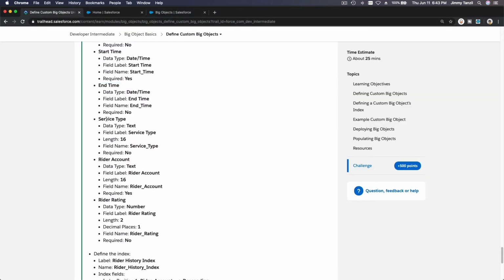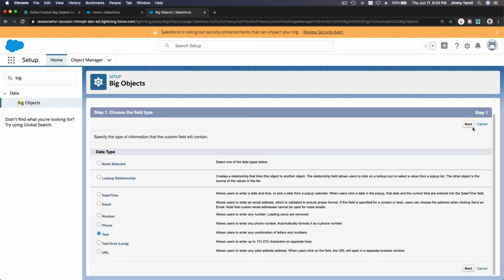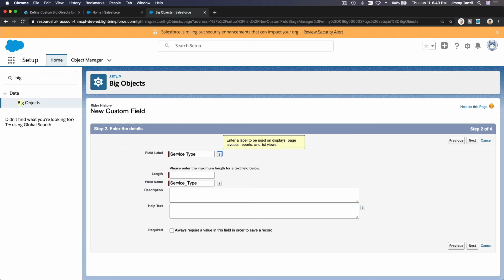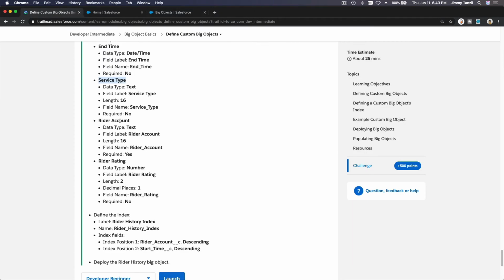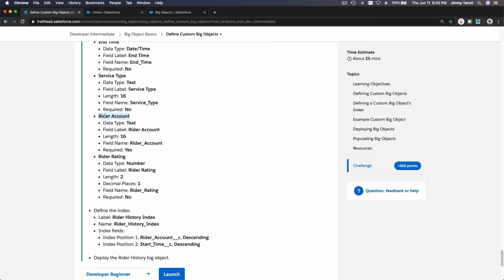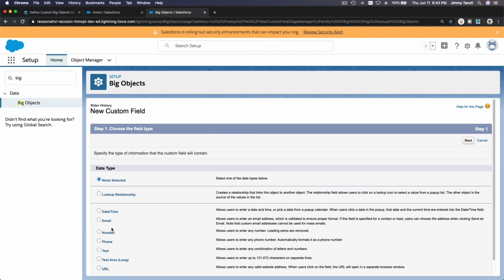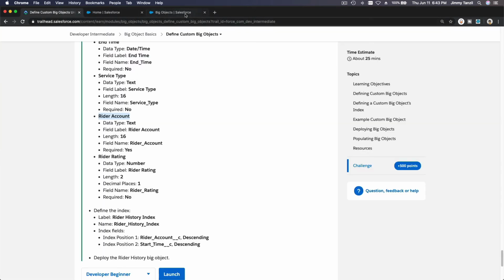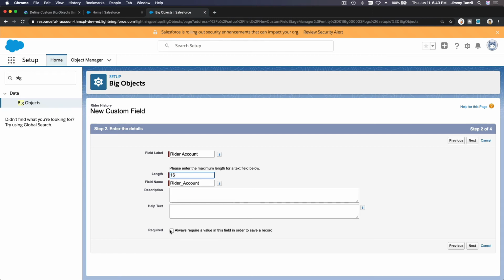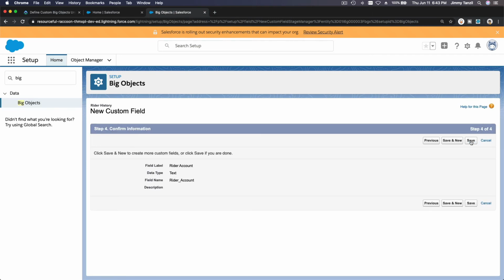And then service type is text 16 characters, not required. So text 16 characters, not required. Next, next, save and new. Rider account text required. Text, next, rider account, how many characters? 16 as well. And this one is required. Next, next, save and new.